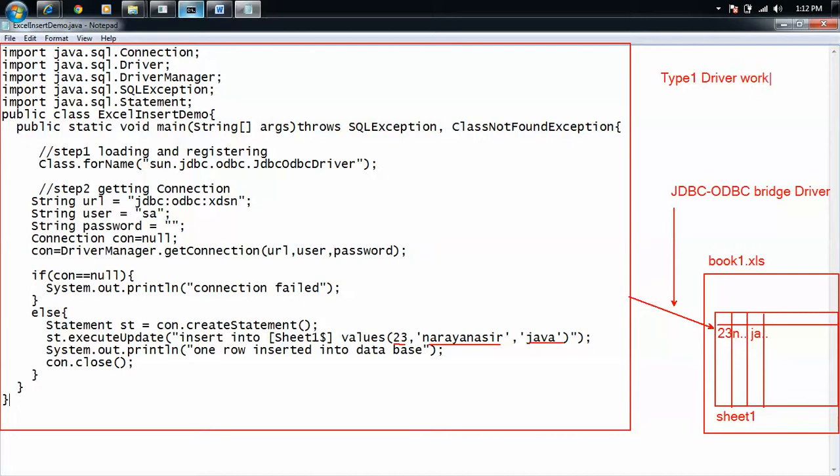One more thing I told you: the Type 1 driver, the JDBC-ODBC bridge driver, works only in JDK versions from JDK 1.0 to JDK 1.7. It doesn't work with JDK 1.8. Why? Because from JDK 1.8 this driver is removed.